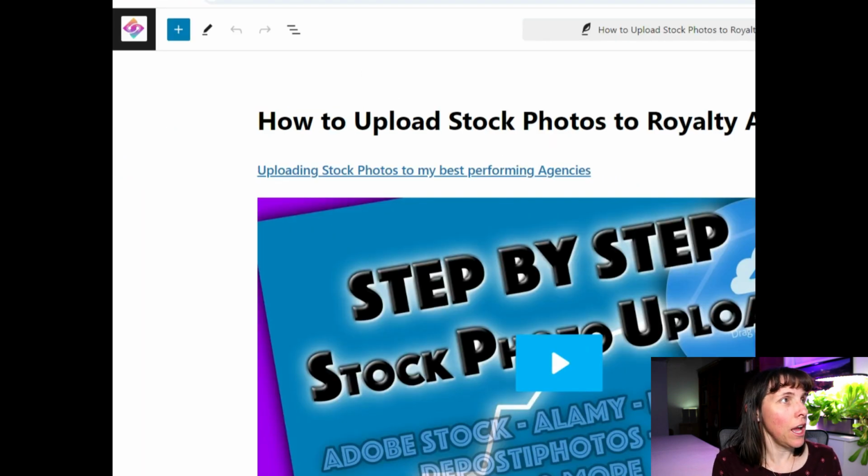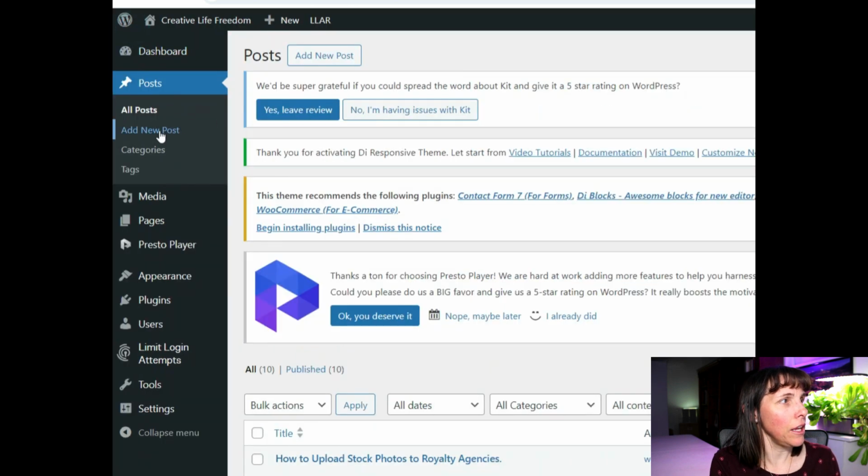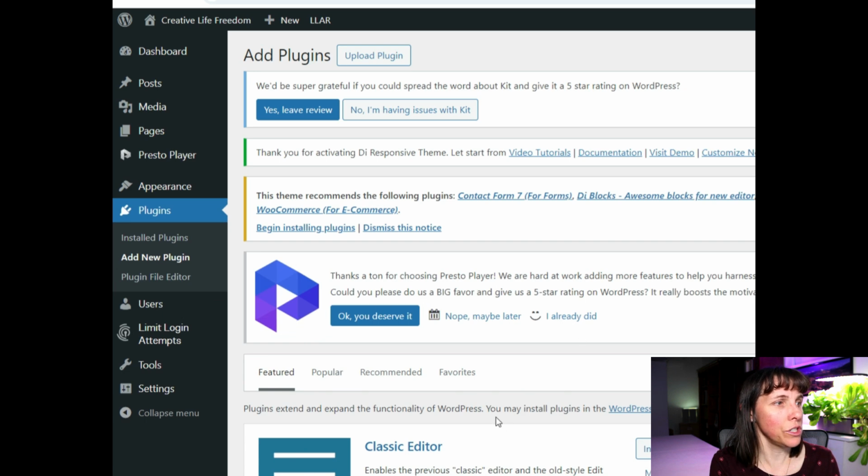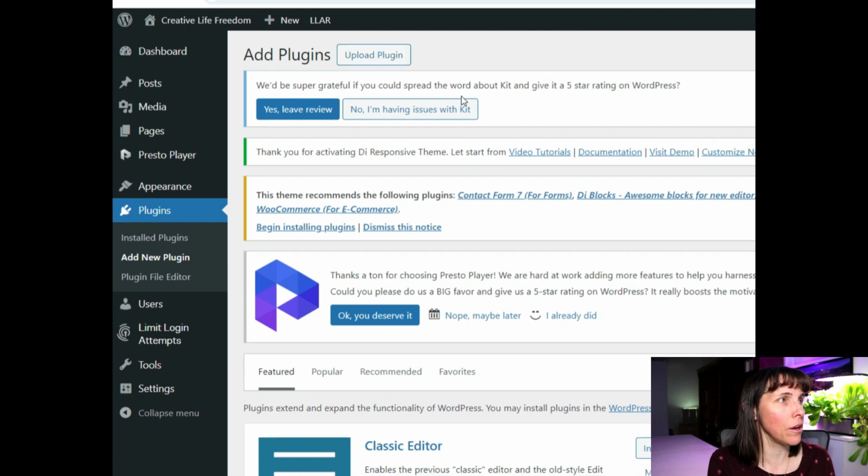All right, now I was going to show you how to go about adding a plugin to the site. So we're going to go down here on the left hand side. You see plugins, and we can search for installed plugins, or we can click add new plugins. I also want to show you too, on the plugins page at the very top, you can always go to add new plugins up here.